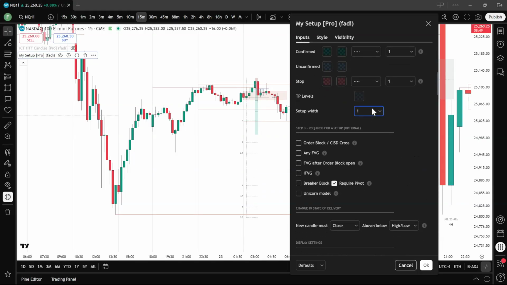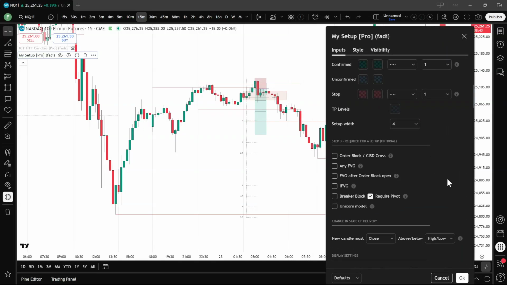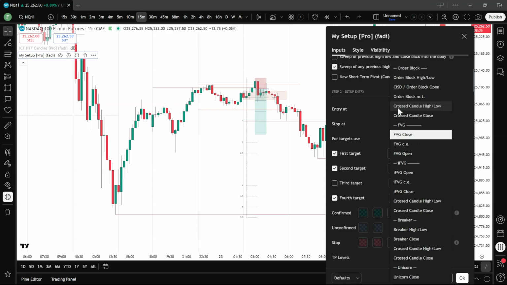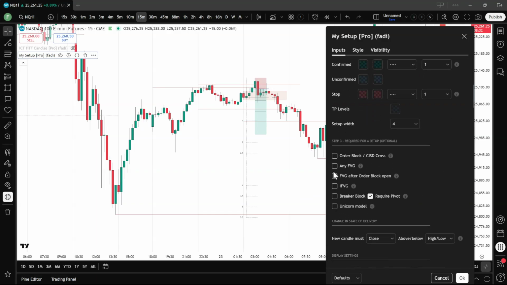Next is, let's keep it at 4, the required for setup. And these are optional. These are a way to enforce your setup. For example, if your setup is saying, I want to take it based on an order block, but I don't want to take any setup unless it has an inverted fair value gap. I want to make sure that a fair value gap failed.